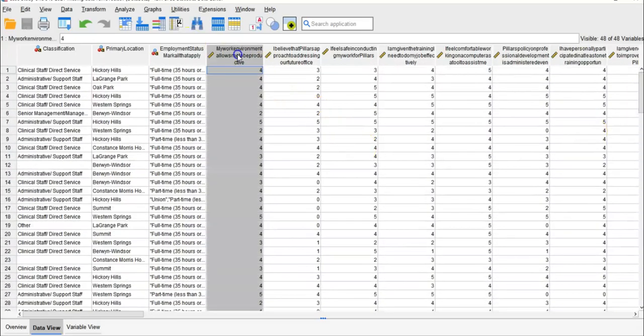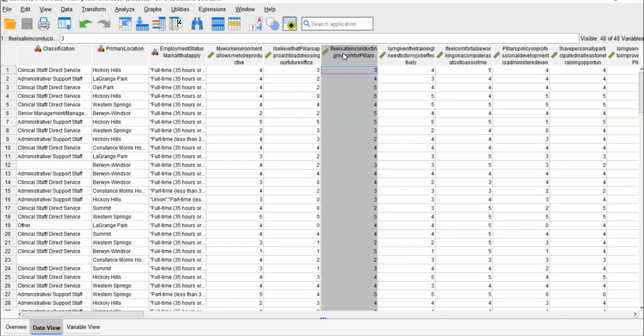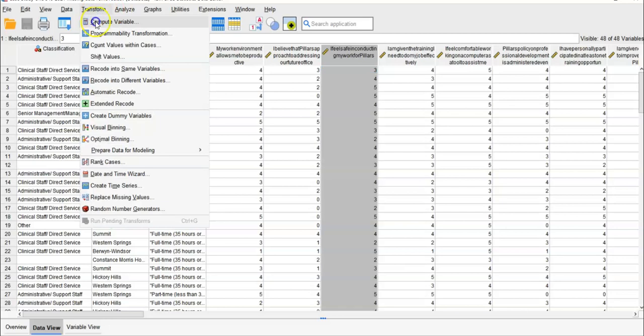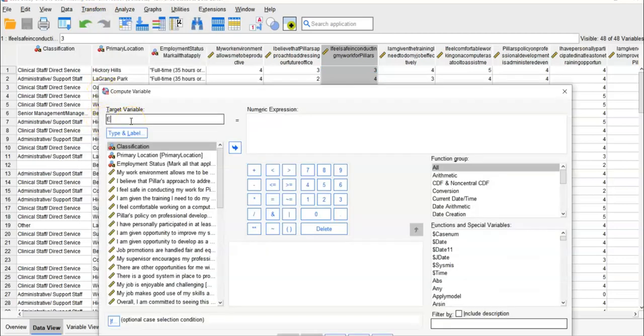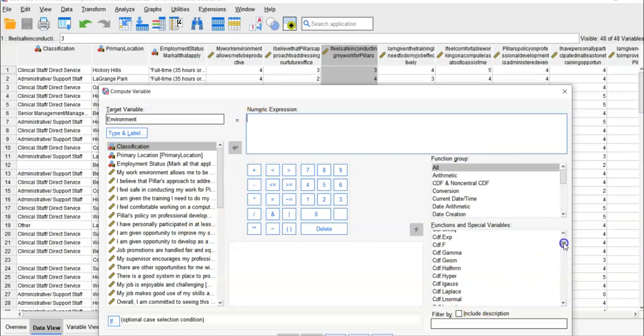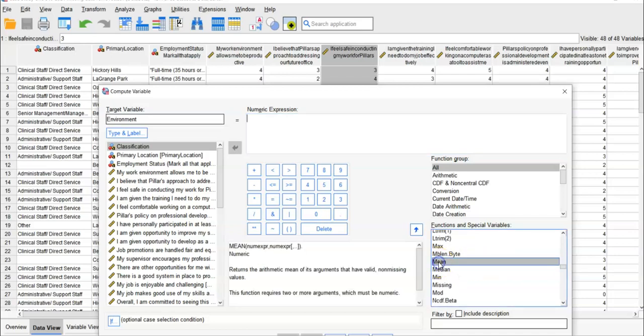So this one, this one, and this one, three questions, indicate the environment. That is one dimension. How can you obtain the mean score of this? You go to transform, compute variable, and here you put the name environment, because now you need one mean score of the environment with the three questions. Then in the function box you find mean, and it will automatically appear how you can put the variables.